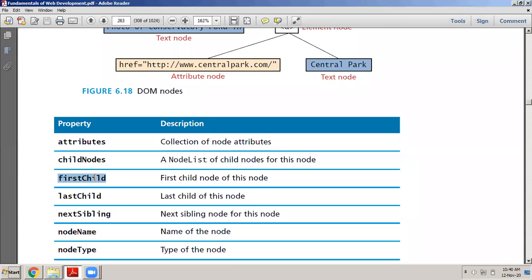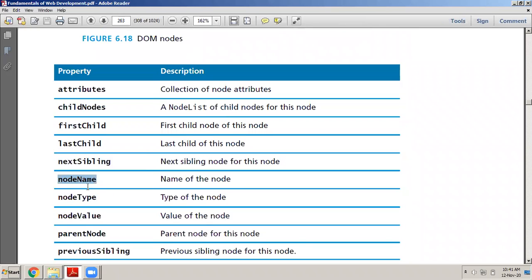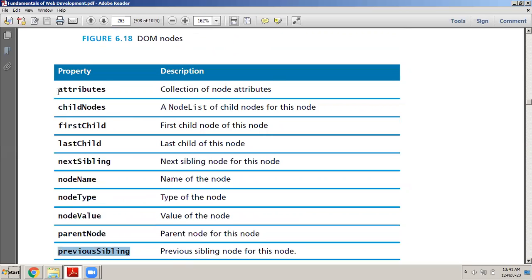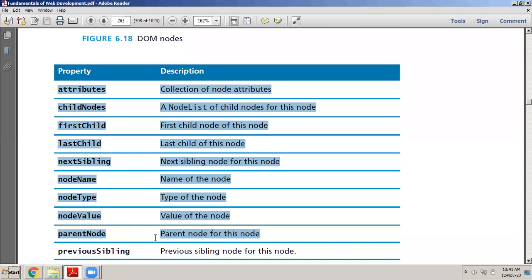If you want to access the first child of a particular parent, then you use the first child property. If you want to access the last child of a particular node, you use the last child property. If you are currently accessing a particular node and you want its next sibling, then we use the next sibling property. Then node name, if you have a node and want to know its name, you can use node name, then node type, node value, parent node, who is the parent of a particular node, previous sibling. So these are the various properties available to work with nodes. Access a particular node, and once you access it, you can change its content or its appearance.